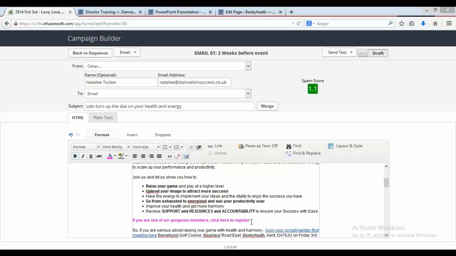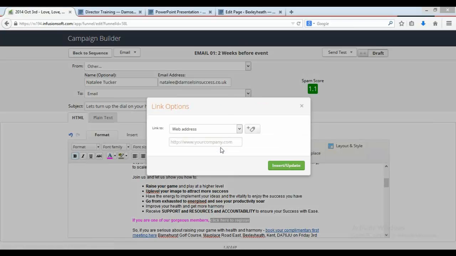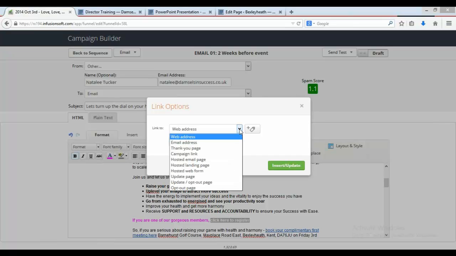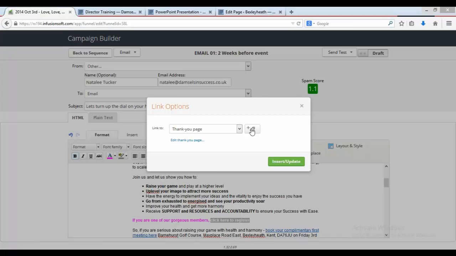So what I need to do is tag them as registered when they click that. So I'm going to highlight the click here to register. Again, I'm going to click link because I want to link them to something else. But instead of web address, I'm going to click on a thank you page. And I want to tag them as registered. So this little button here means apply a tag. So I'll click on that.